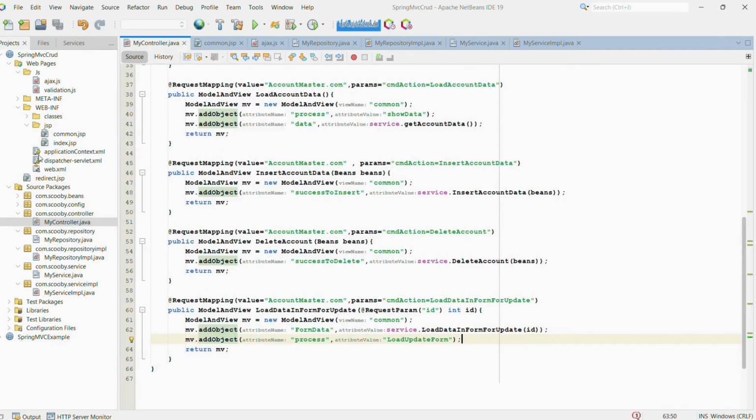Finally, we run the project. This compiles the code, starts the Spring MVC application, and allows us to test the update form functionality in the browser.